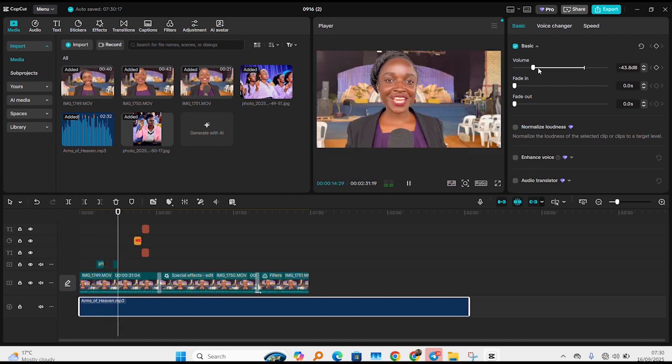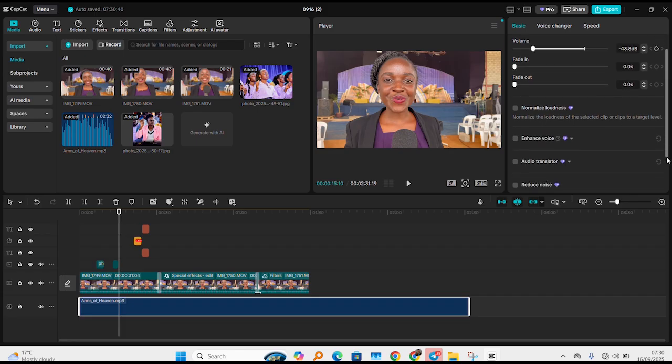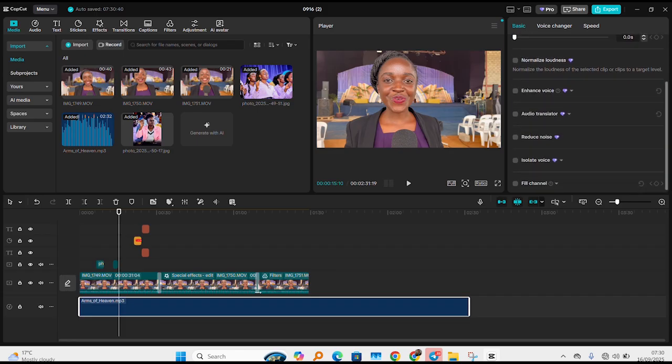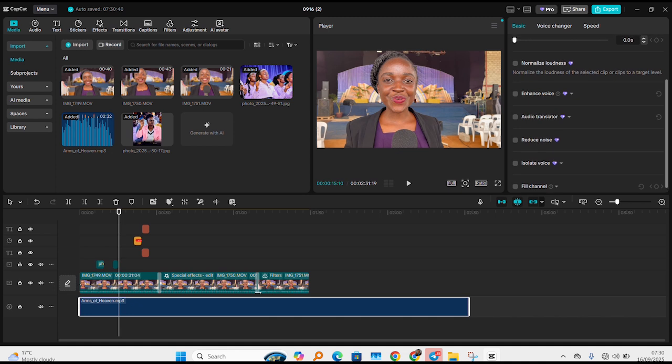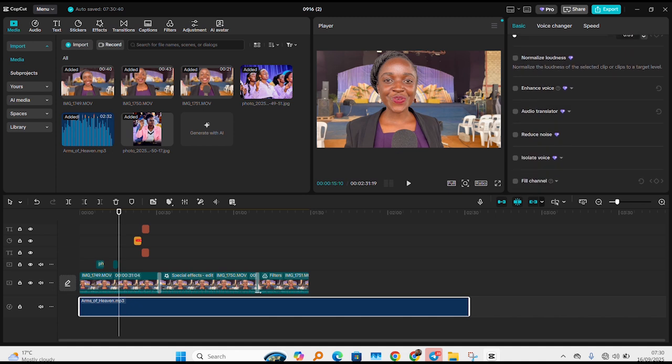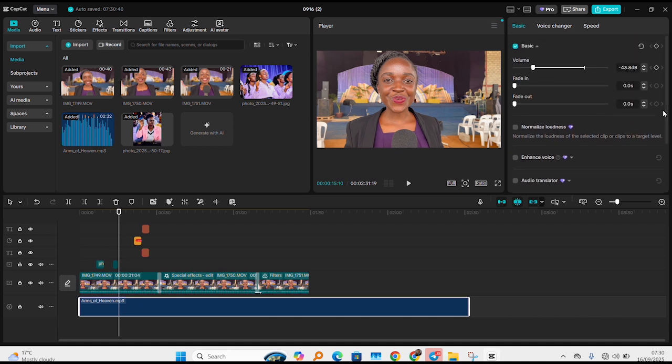Okay. Then fade in works at the beginning. You want the sound to start from a low tone coming up. Then fade out is when you want the sound to come from a high tone going down, like the sound is fading out. So below is where you'll find adjustments on voice. You want to add some audio transitions and all that, reduce noise. You find those below, which I'm not going to get into right now.